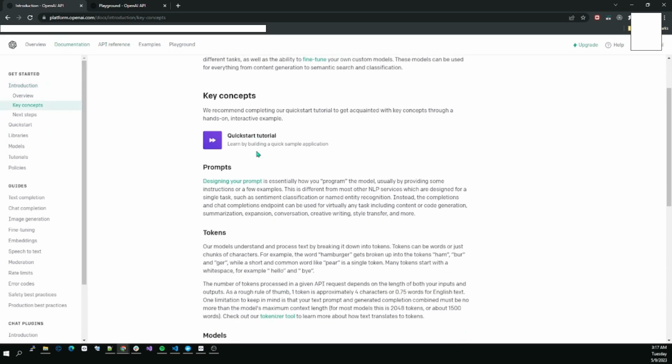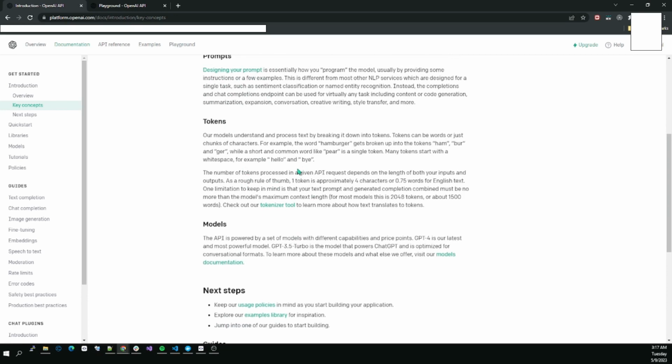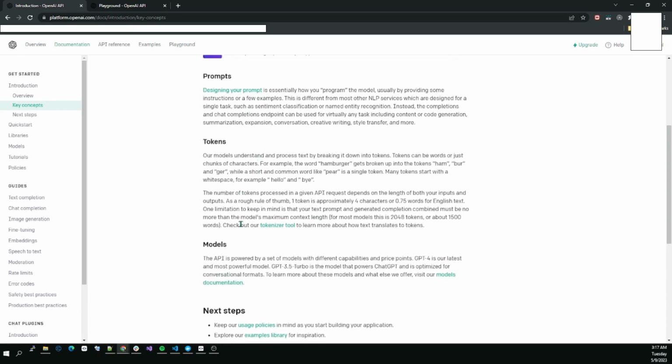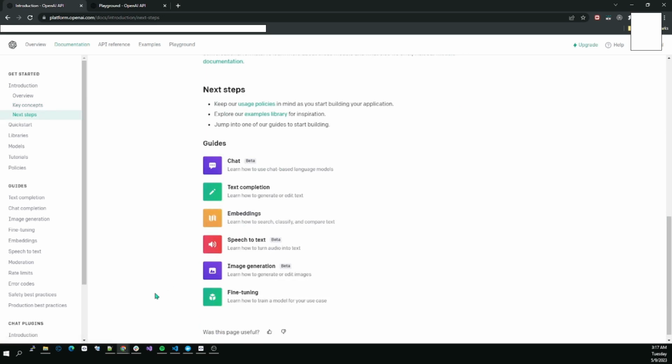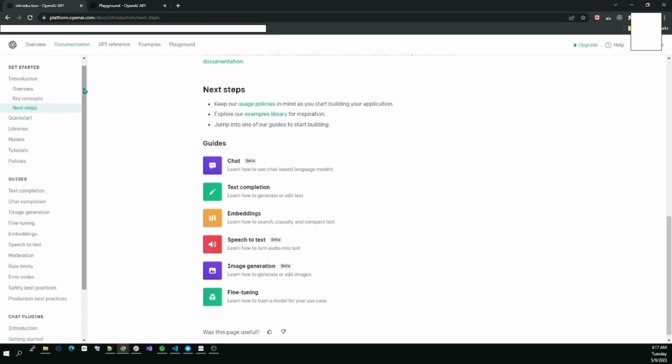So I think we must go through all these things, like what are tokens, what are prompts, and what we can do with this sort of technology, how we can use this to implement or build anything to support our application. So yeah, I'll be moving forward, and I'll be making a separate video covering how we can actually use these APIs to build certain sorts of applications.